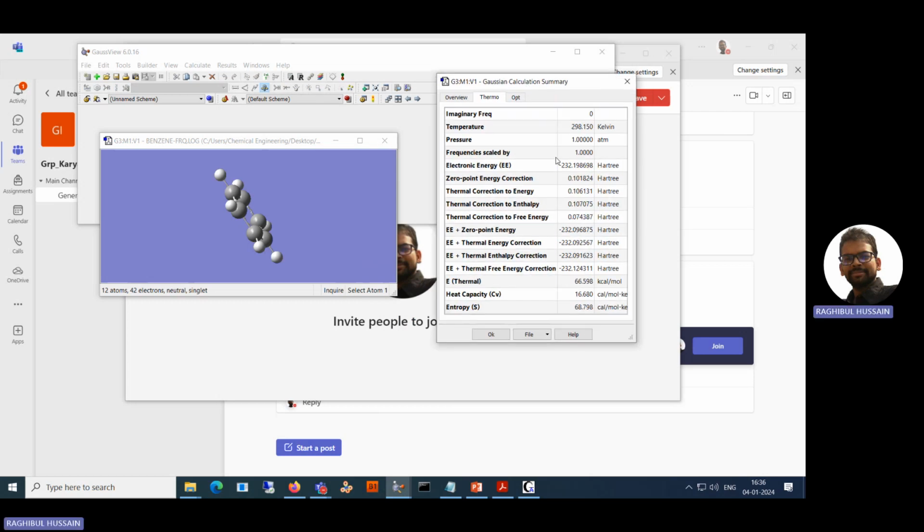So basically, it has created a log file earlier during the calculation, but this cube view is summarizing that thermo part. That is why it is saying imaginary frequency is 0, because in case of a transition state, it will show an imaginary frequency of 1, right? And temperature by default it is calculating at 298.15, room temperature. Pressure, all these parameters are there.